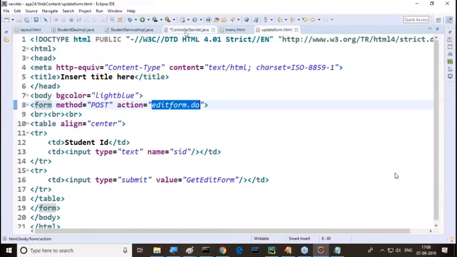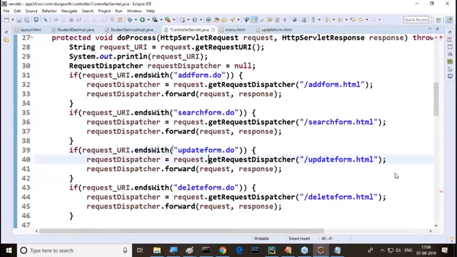In controller servlet here what we provided, update form dot do here we provided. But it is not like update form dot do. Now this is which one, edit form dot do. That's it. Now here whenever we are, one minute wait. This is hyperlink, sir. This is update form dot do. Request is coming for this update form here, we are able to get, no changes on it.